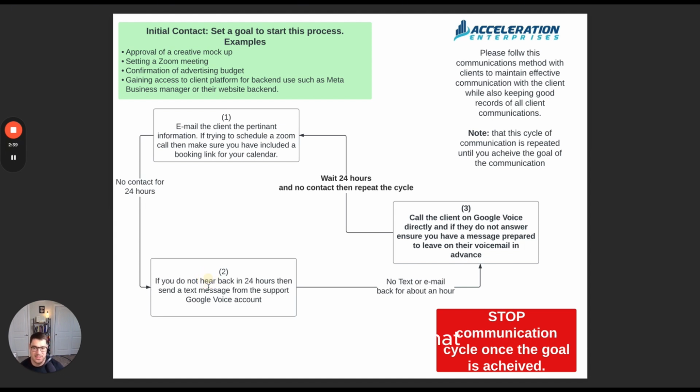The second step is that you use our Google Voice account connected to the support at accelerationenterprises.com Google account. Log into Google Voice and you send them a text message. Hey, sent you an email. Haven't heard back from you. Here's the link by text message so you can go ahead and book with me in this example. Again, update your ClickUp task. Move the due date up so it doesn't become overdue. Make a note: sent a text message on this date. Maybe even take a screenshot of it. Throw it in the comment just for reference.